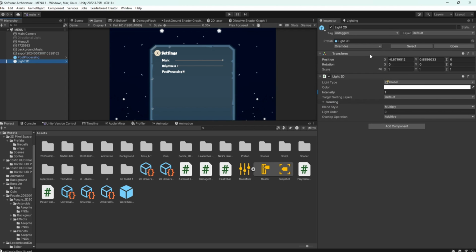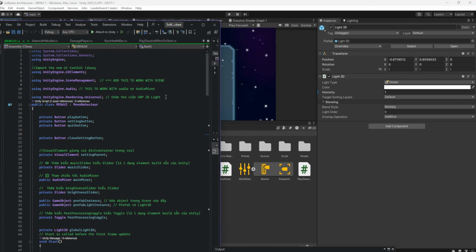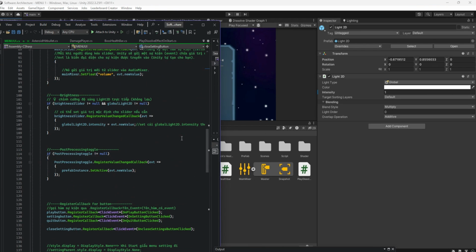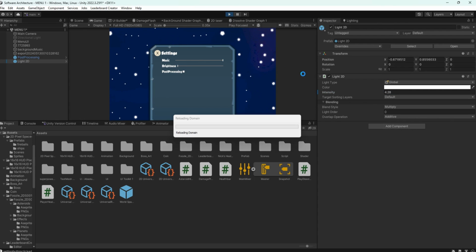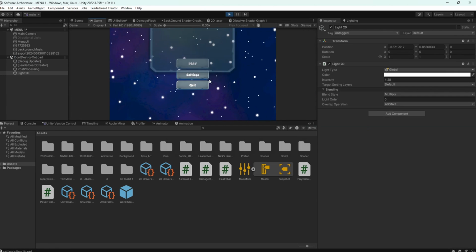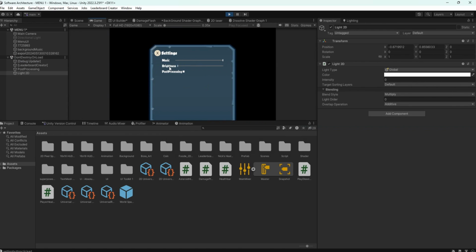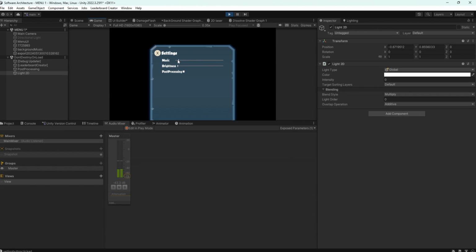For the 2D light I use the Universal Render Pipeline, like you see here. So basically we just increase or decrease the intensity here. Basically you can see it in this view here. Let me show you. See, increase, decrease, increase, decrease. Basically the same with music. Decrease, increase. The post processing just turns on and off.